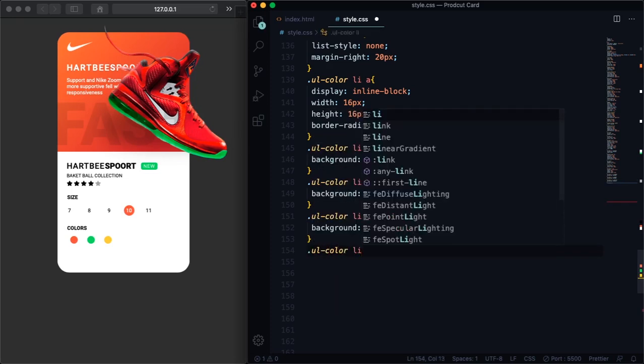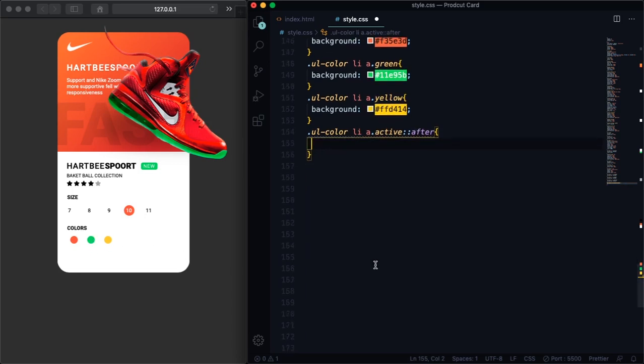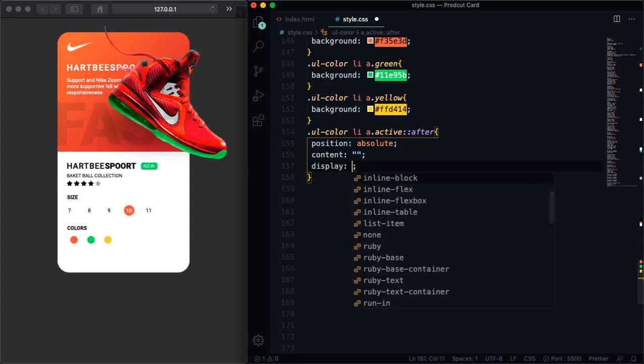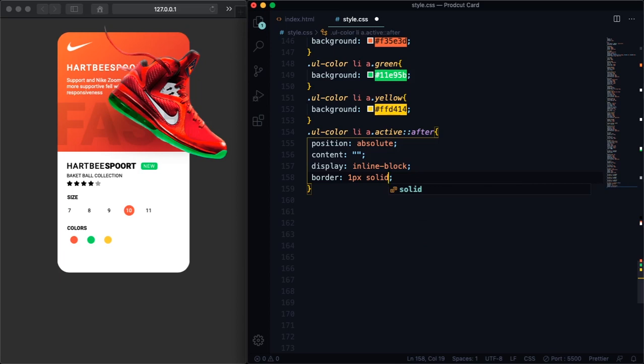Let's use a pseudo class to create a circle around our active color, okay? That's quite simple too. Start with position absolute, content nothing, display is going to be inline block, and let's create the border, the same color of the selected color, okay? Let's now give it a size with 24 pixels, height also 24 pixels. Let's make it round, of course.